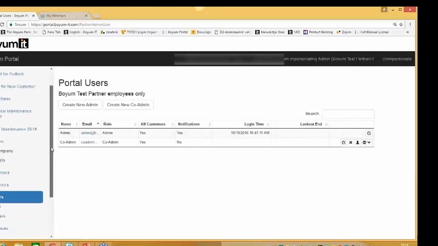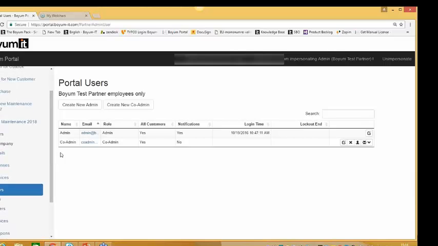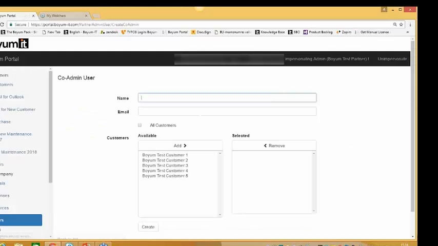So this is where you set up the portal users. All portal users have the access that I have right now. However, you can distinguish between the admins, so you can create a co-admin if you want a user to only have access to a limited group of customers, for example. You can create the co-admin, and you will be able to select among the customers that they should be able to handle.